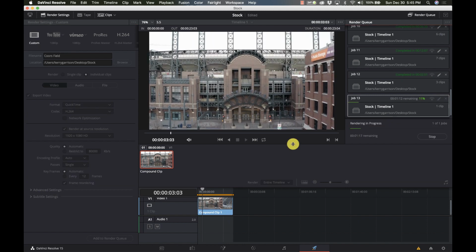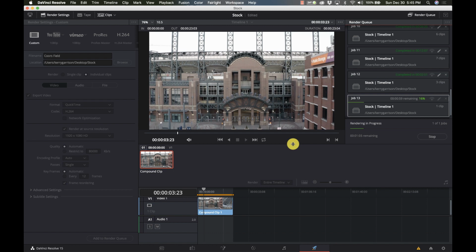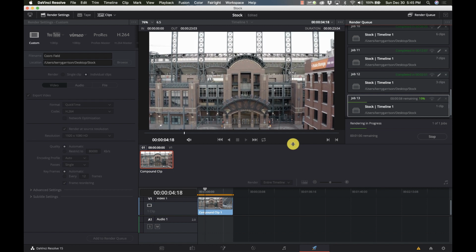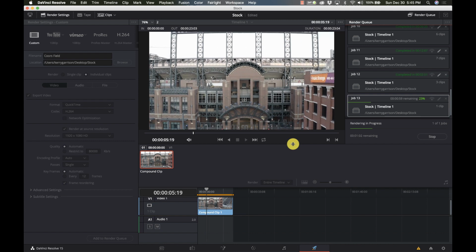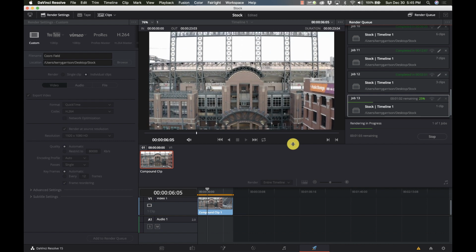So now this will take about a minute to render here on my 2016 MacBook Pro. And when it's done, now I have a finished clip with the speed ramping in it, ready to upload to my stock footage sites.